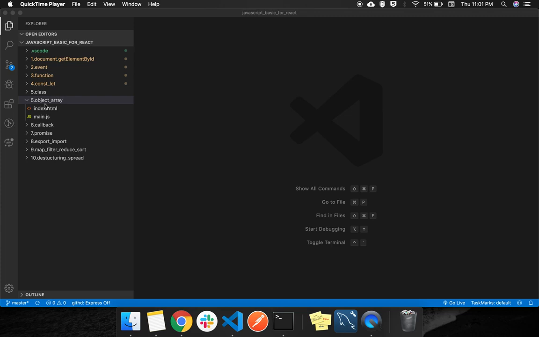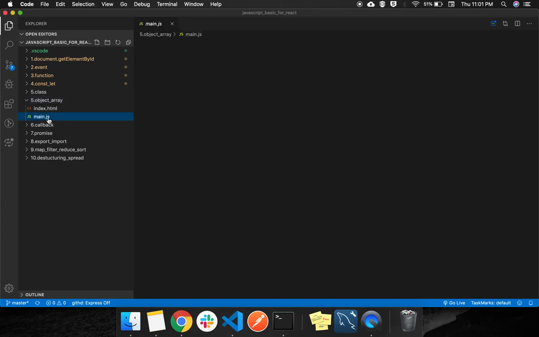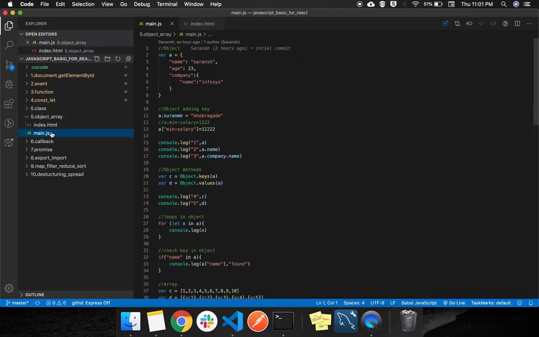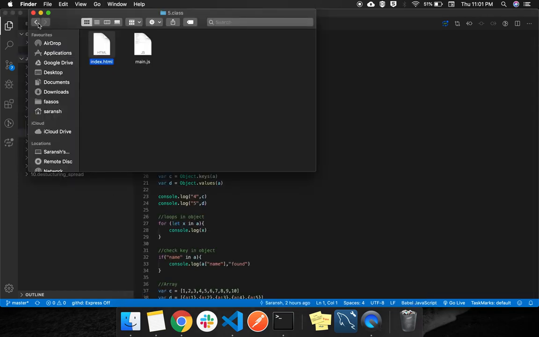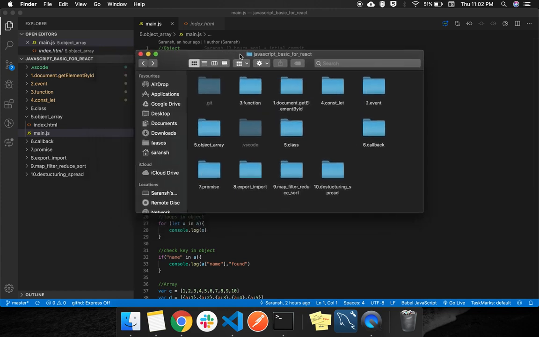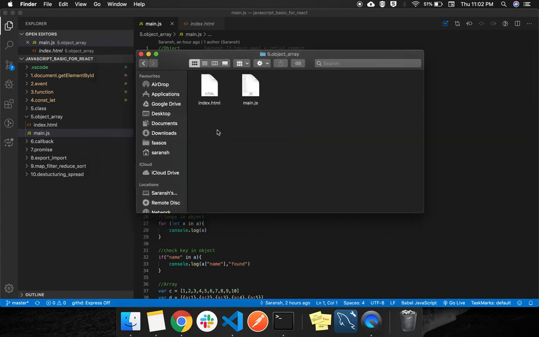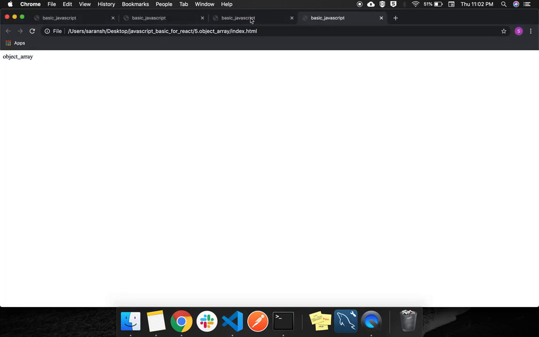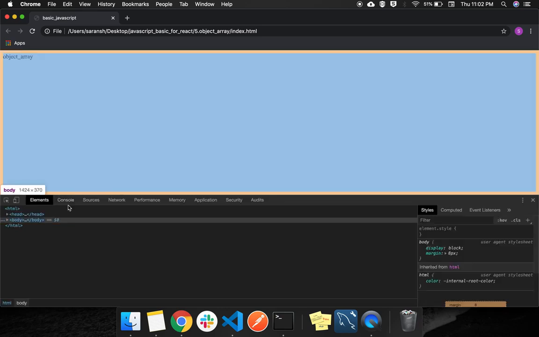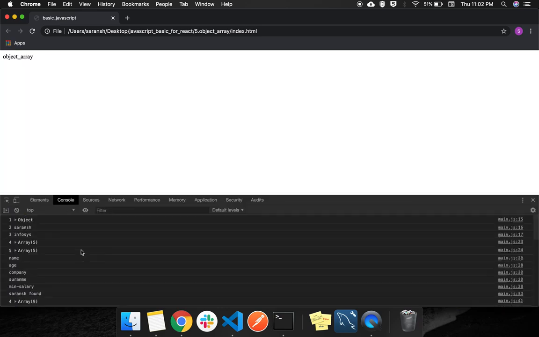Now we will learn about objects and arrays. Jump to main.js, jump to its folder, its index, inspect. Now this is very interesting.